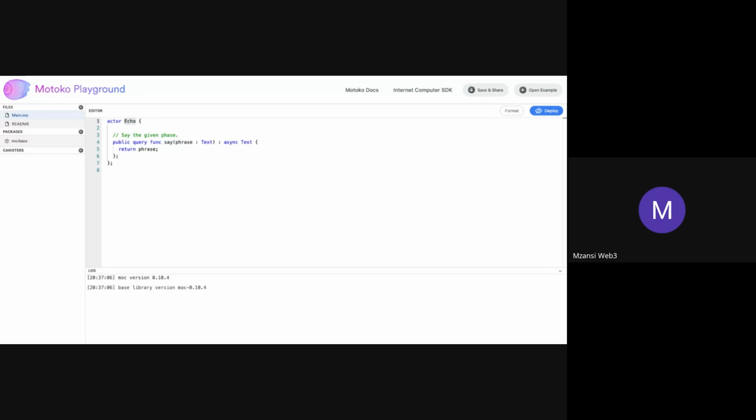Okay, there's a question from Shadrach. What is the main function of a canister? What do we use a canister for? Like I said, it's the smart contract on the Internet Computer, right? It runs your code on the Internet Computer network.